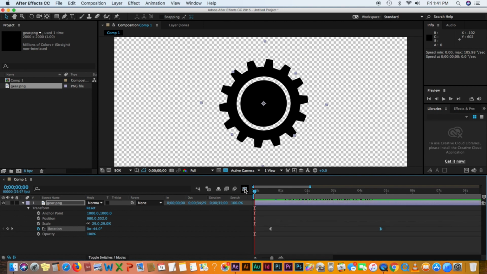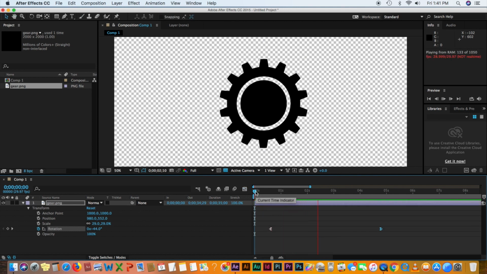Now I will close my graph and I will play back. So it starts slowly, it moves, and it decelerates. So this is the basis of doing keyframe animation.